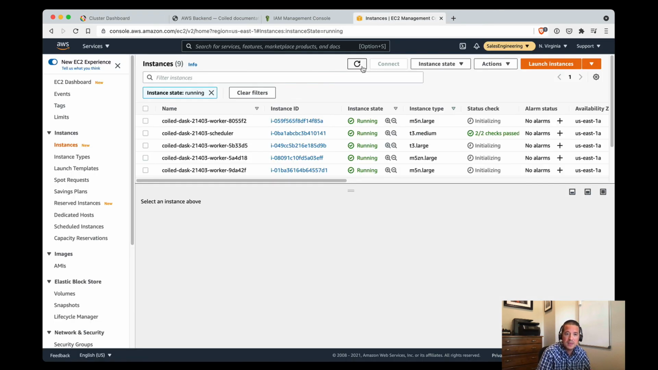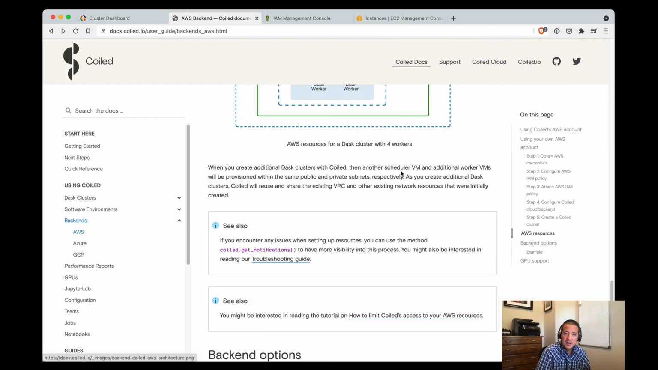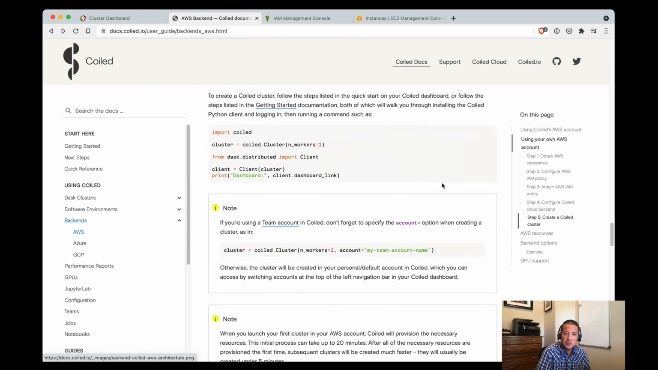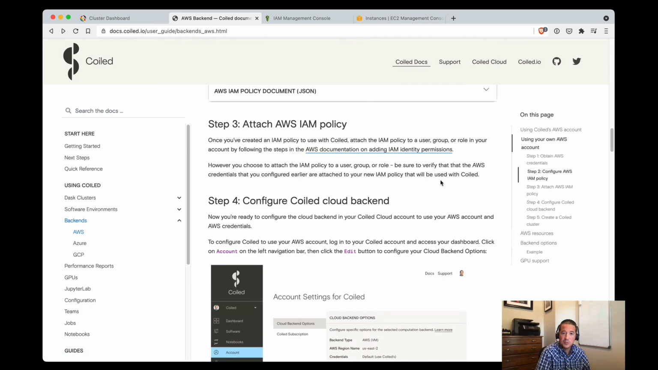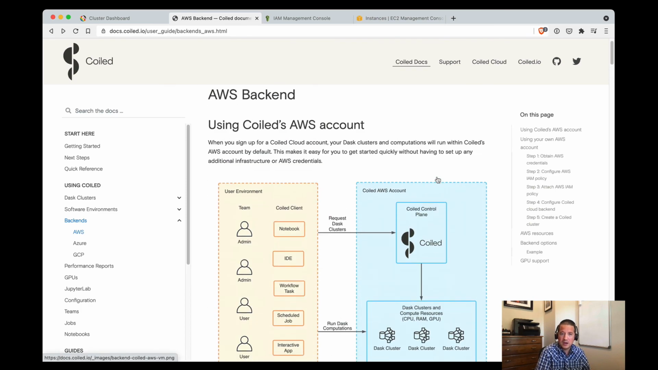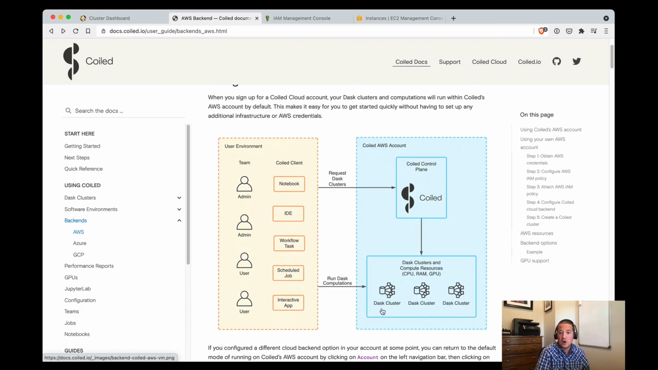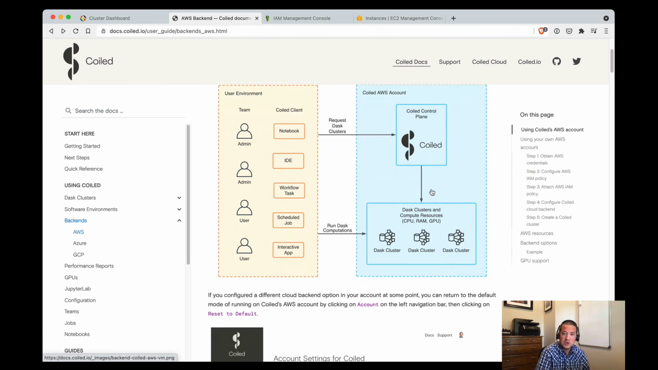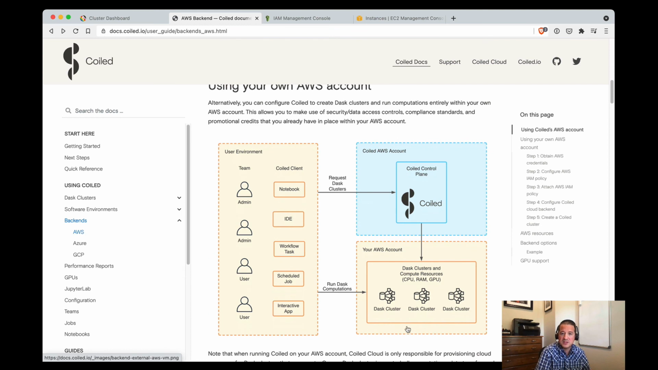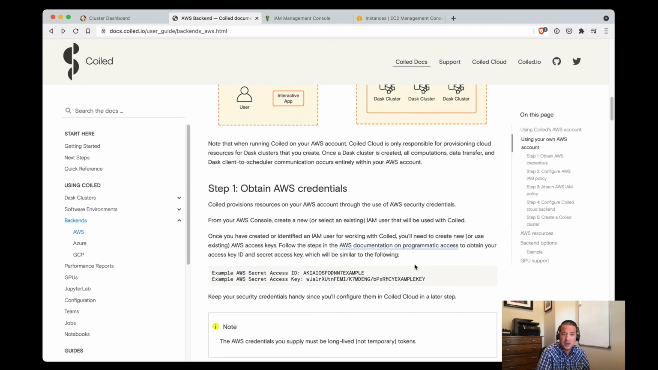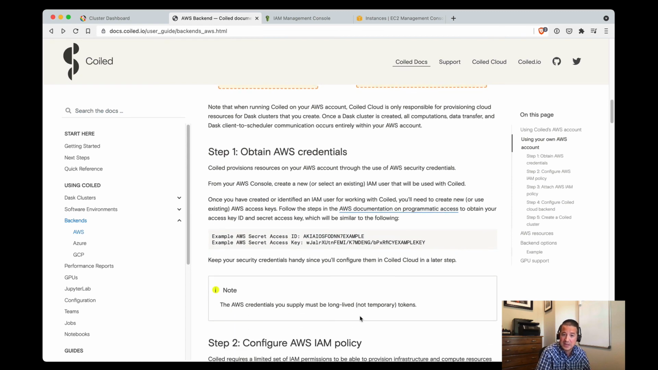on your own AWS account. So let's recap. Let's go back and look at the steps here. By default, when you sign up for Coiled, all of your Dask clusters will run on Coiled's cloud account. You can switch the backend such that all Dask clusters and compute resources will run on your own AWS account. If this is something you want to do, you can head to our documentation, docs.coiled.io, and walk through these steps.